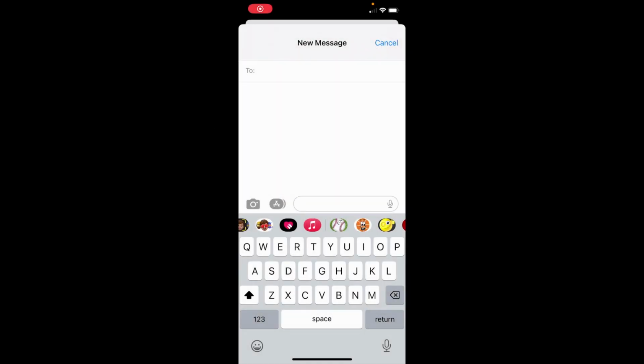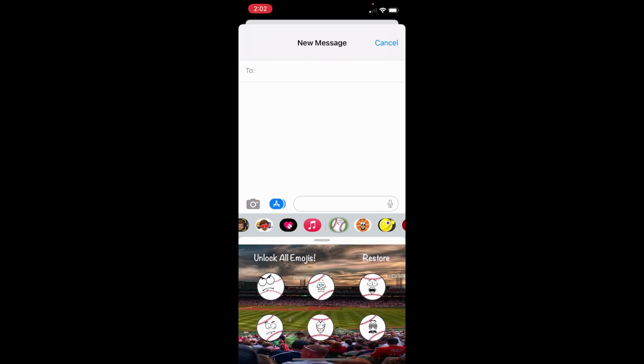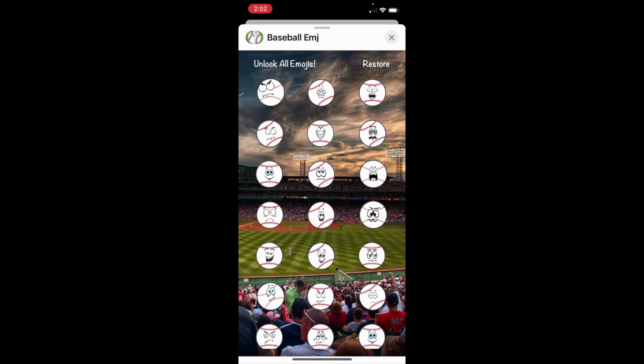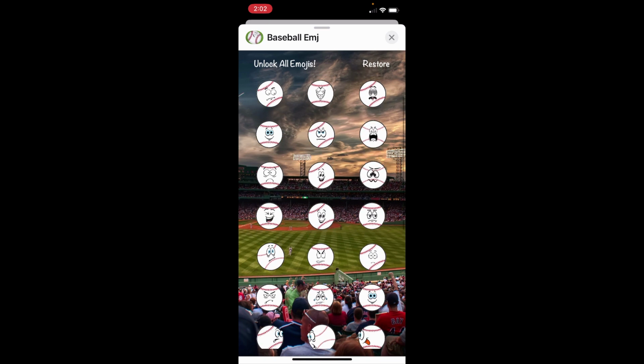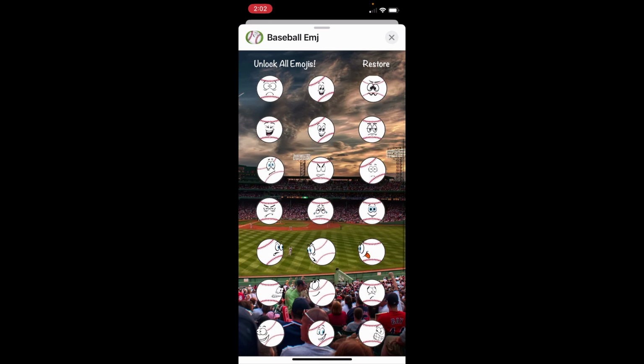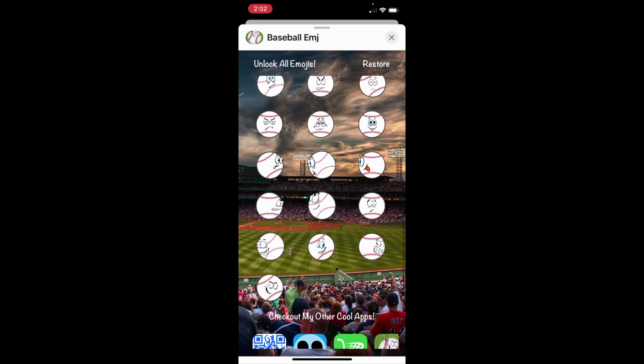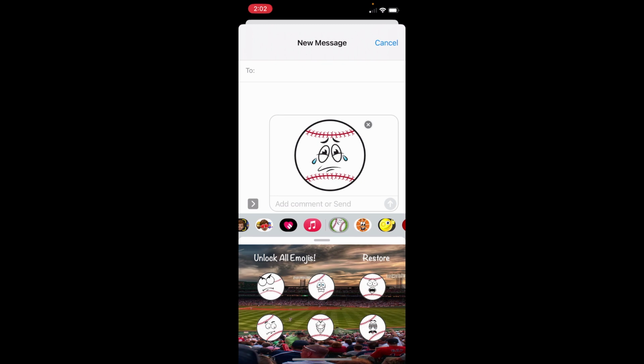Okay, to send baseball emojis to all your friends and family, you open up your iPhone text message app and then you tap on the baseball emoji app, and you can tap on the top and you'll see all of the different emojis for baseball that are available here. So these are pretty cool. So say you wanted to actually send the baseball crying one, and there you go. You can see how big this is.